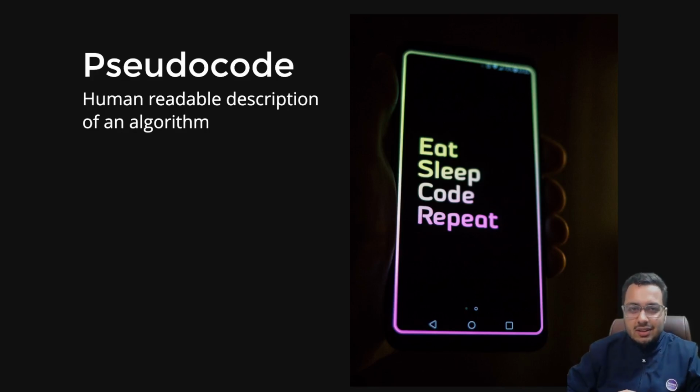Hi everyone. So in this lecture we will talk about pseudocode. So what is a pseudocode? Pseudocode is a human readable description of an algorithm. Those who don't know what an algorithm is: an algorithm is nothing but a sequence of steps that we take to solve a particular problem.